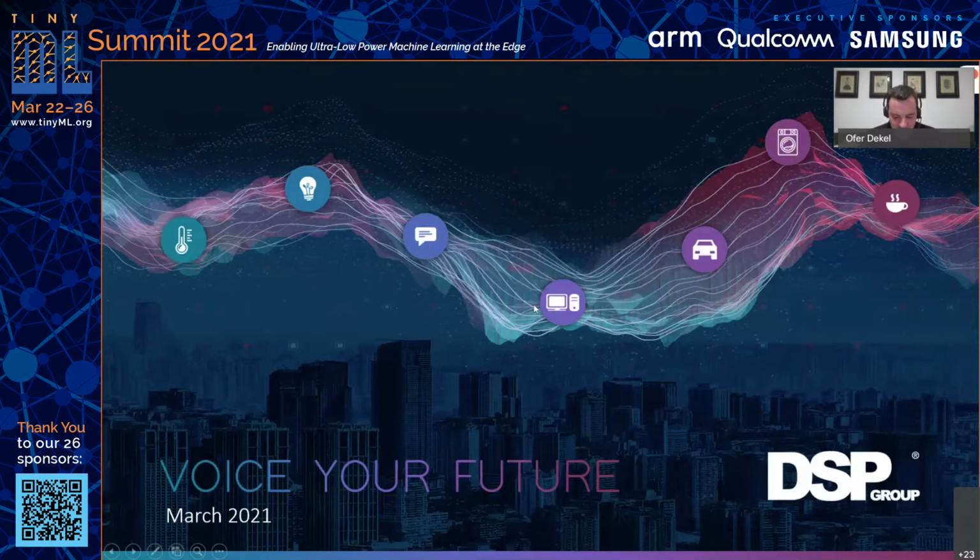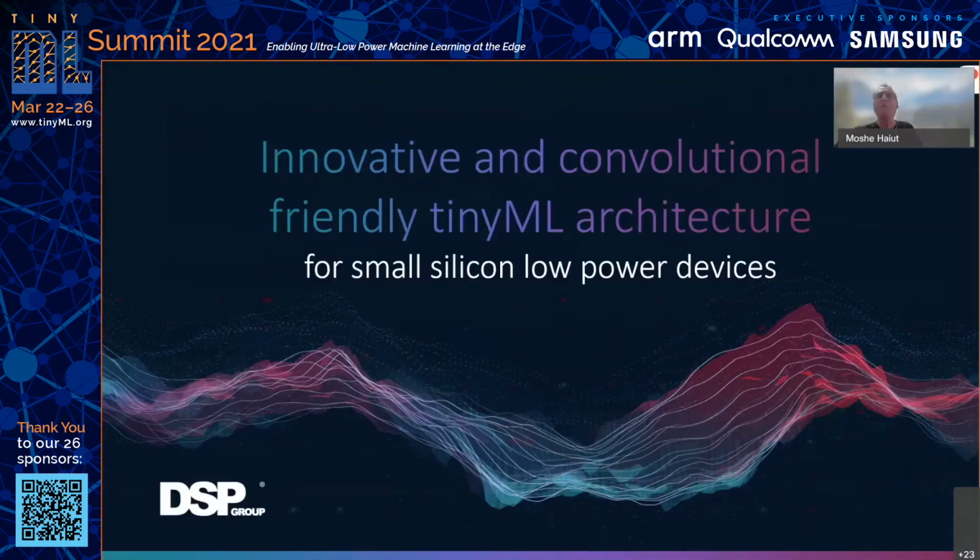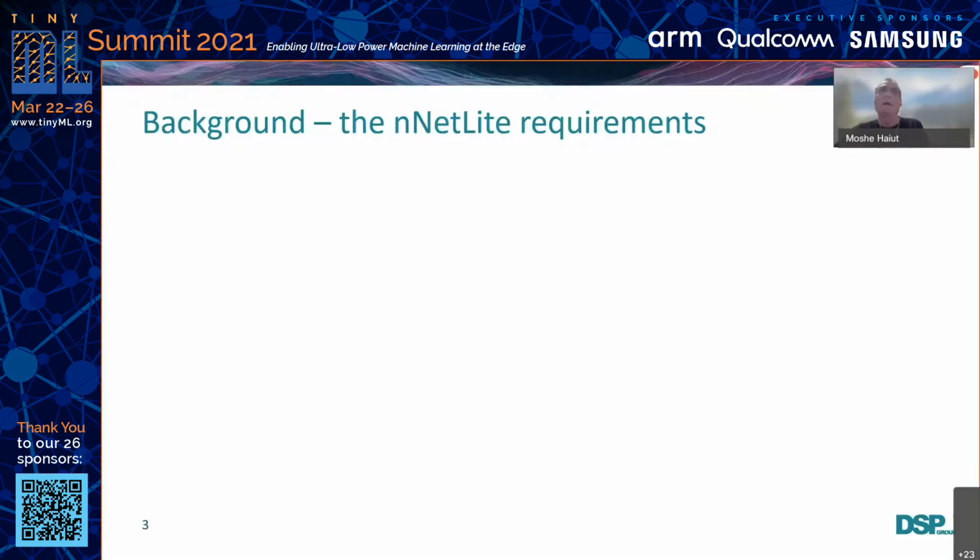Okay, thank you, Ofer, for an excellent introduction, and welcome everybody. I will talk about the NNet Lite, which is an engine that was especially designed for running inference of neural network models in an always-on mode, and it will be integrated in our future multimedia chips. So let's begin with the requirements for this NNet Lite engine.